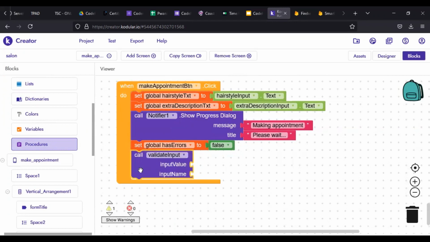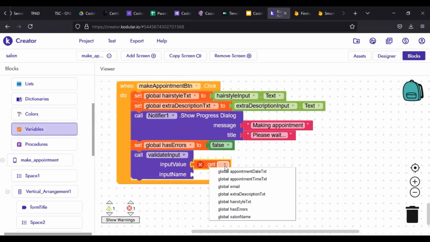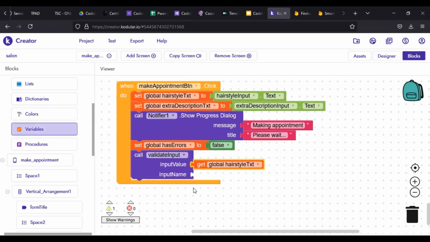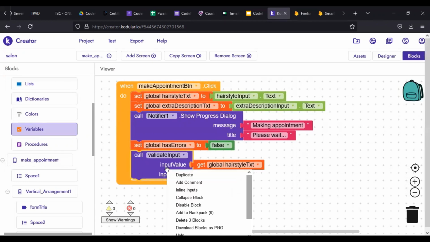The first one is we start with global hairstyle. So we click on the variables and choose get, put it there, and in the drop down we choose global hairstyle. For the input name, we can just put hairstyle. So we put a blank text like that and say hairstyle. That is there to check if the hairstyle is empty. I don't know if hairstyle has a space in between, but anyway, I think it doesn't. Yeah, hairstyle should not be empty. So that one, we validated the hairstyle.